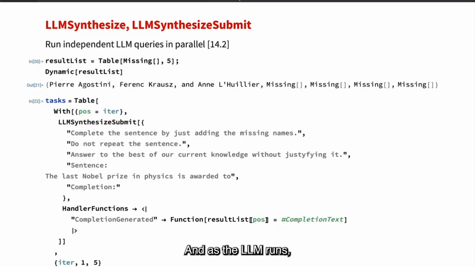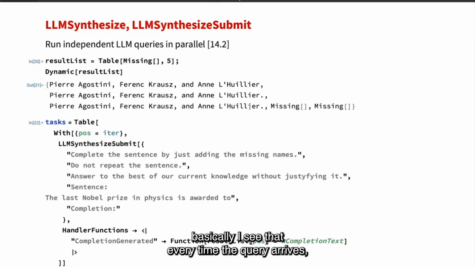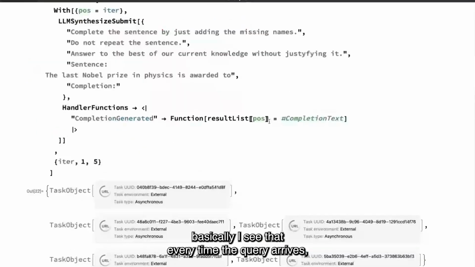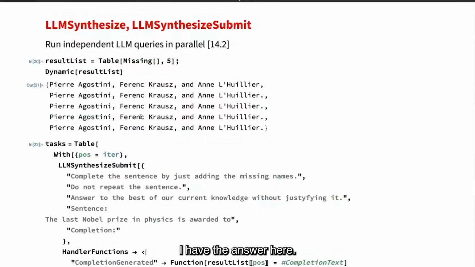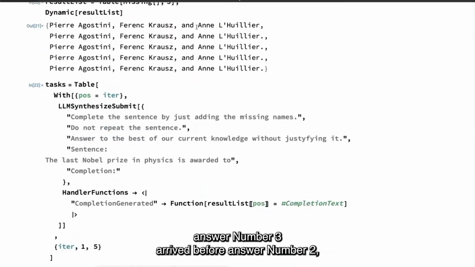And as the LLM runs, every time the query arrives, I see the answer here. And this is asynchronous. That means it could have been that answer number 3 arrived before answer number 2, depending on when the LLM answers.